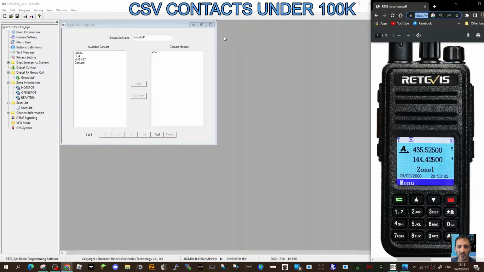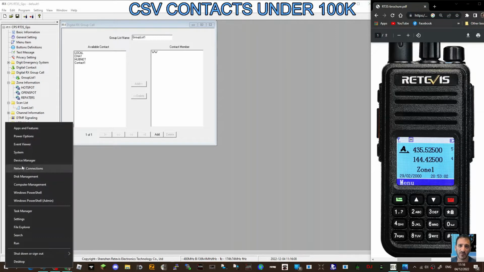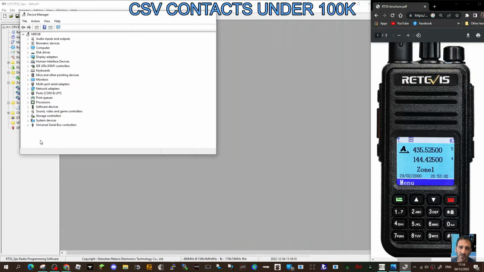So we're at the radio now, and what we're going to do is connect. We've got the USB cable connected to our RT3S. We've already got the driver, everything's good. Let's just right click. I'll show you. Right click, device manager, and what you should be looking at is, I always get confused here.